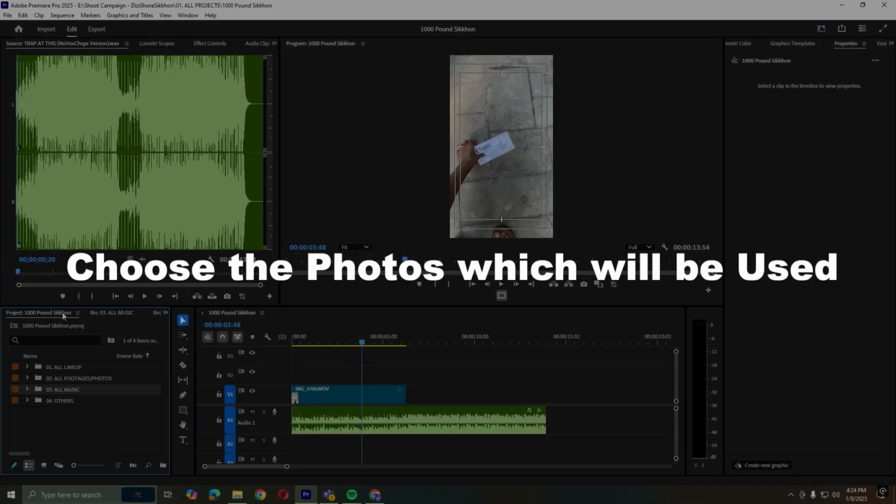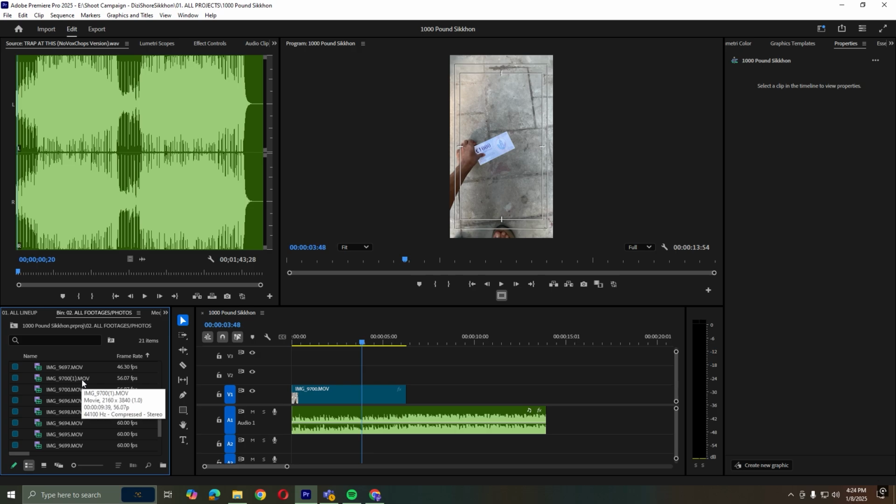Now you will choose all the photos which will be used for this content. You can just simply drag the photos from your file manager and organize them in the project folder. And drag those photos into the sequence or timeline.